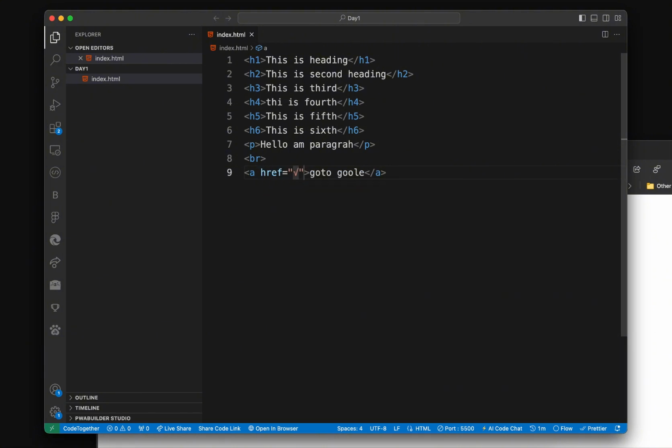So that is how HTML works. Now you know what HTML is, what HTML tags are, what HTML elements are, and what HTML attributes are. So now, what are you waiting for? Let's get our hands on the code.